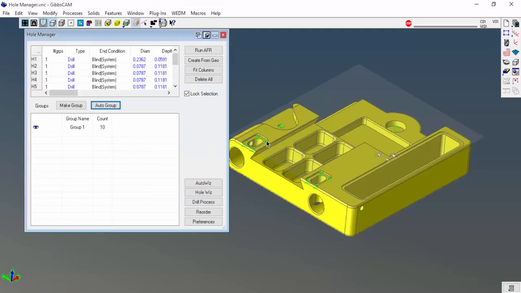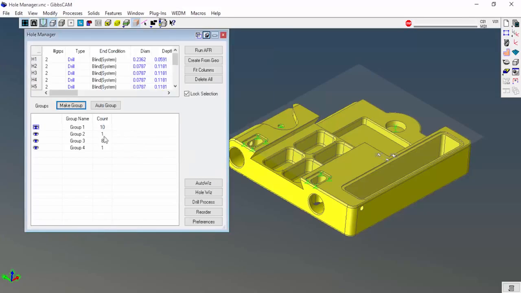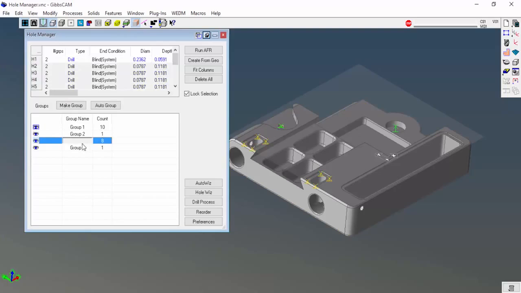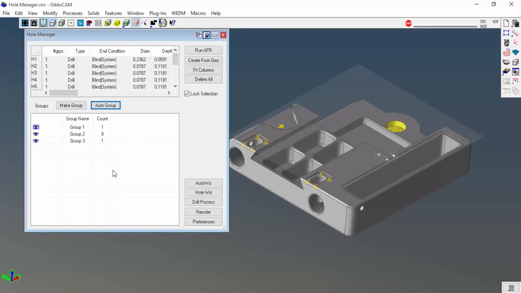You can see that these 8 holes here are tapped, and then these are flat bottomed holes for pins. You can see that it didn't really make a difference. It just grouped all of those holes together. So I'm going to go ahead and auto group again, but now I'm just going to say, you know what, I'm going to do it by the process parameters. So you can see that I have the original group because I clicked keep group. Here's the original, but then each one of these is broken into its own group. Again, if I wanted to get rid of those, I can say get rid of existing, and then I would end up with just those.